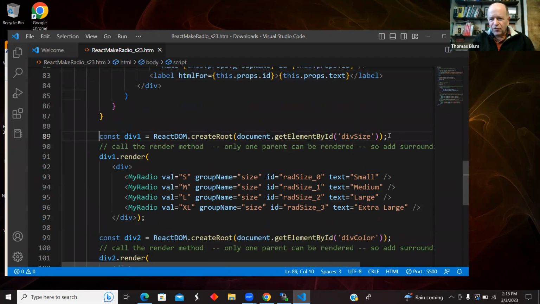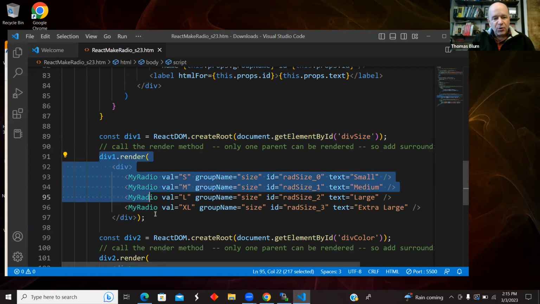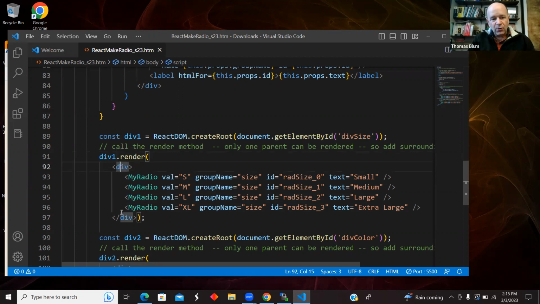So here now I'm referring to the page. I'm setting up a root, and the root is going to specify basically a place on the page. So I have a container with an ID div size, and I'm establishing that as a ReactDOM.createRoot. And then I'm going to put stuff into that container. Again, with React, when I want to render multiple things, it doesn't like that. But if I group them all in one thing, like a div, then that works.